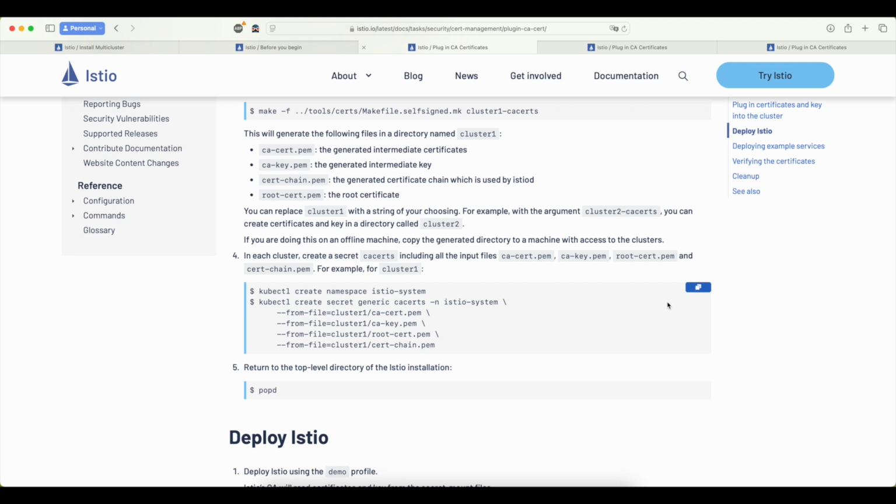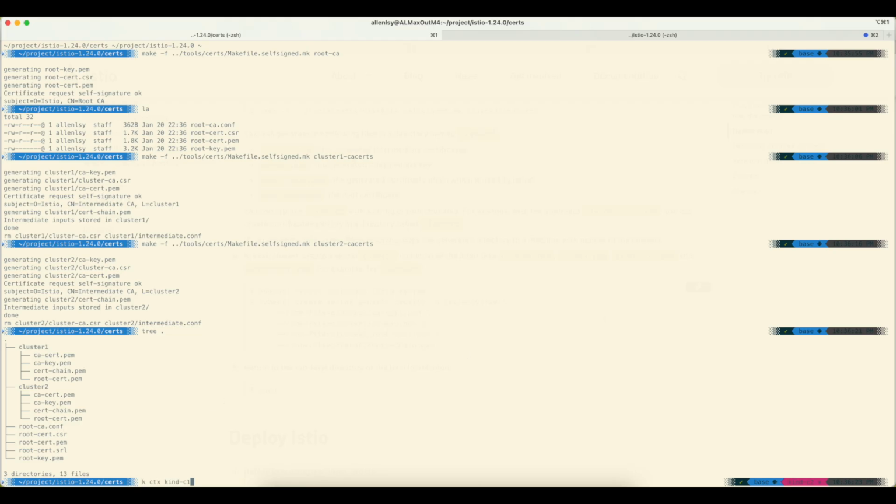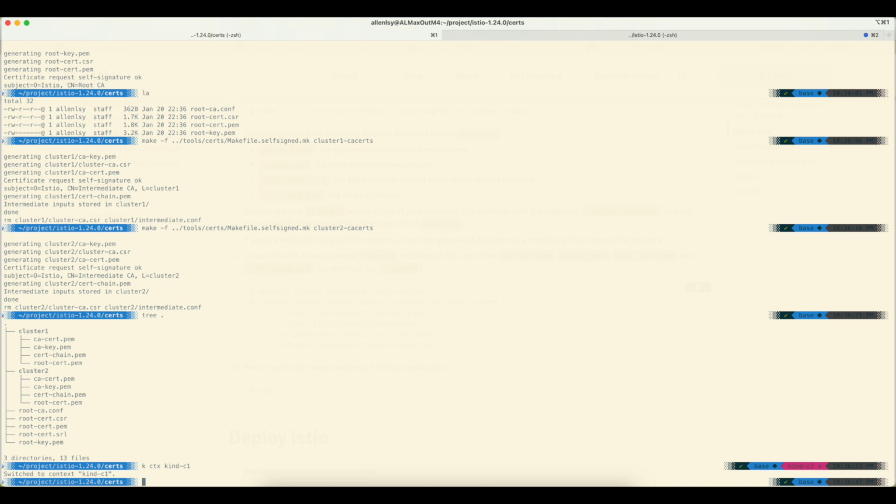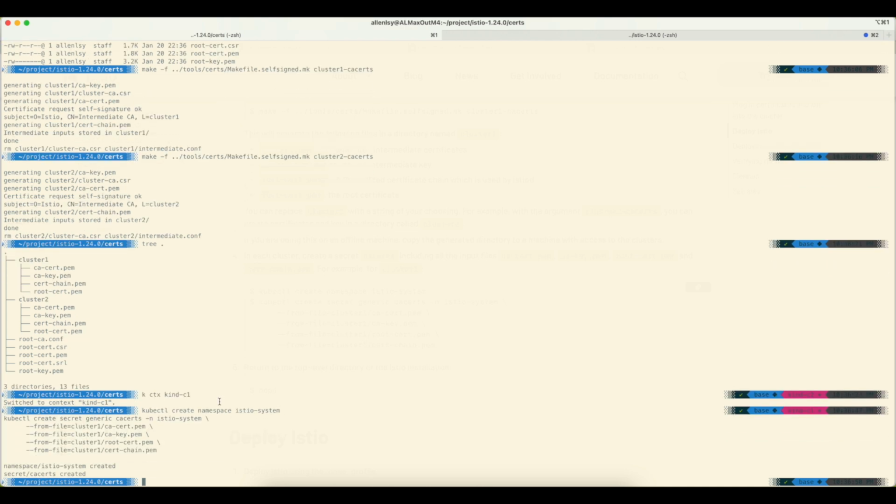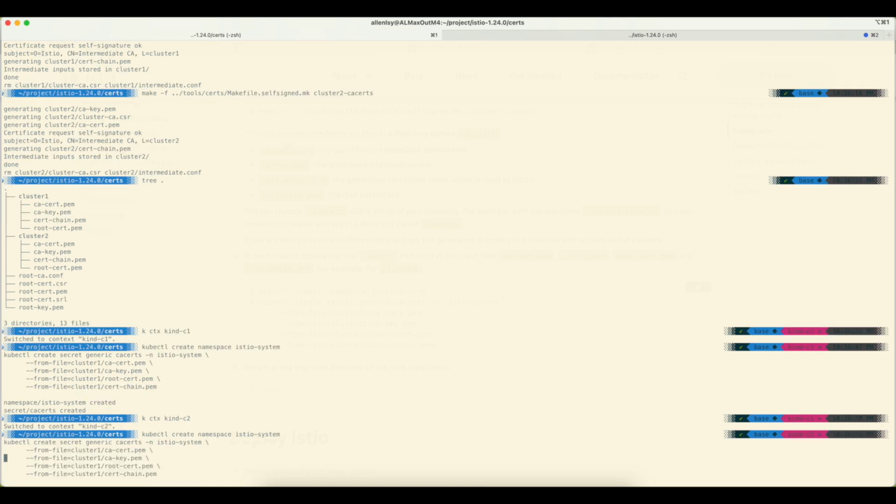And now in each cluster, you need to create the istio-system namespace and create the secret containing the certificates. So let's do it for cluster 1 first. First I need to switch to cluster 1 and run the command. Then we switch to cluster 2. And here, when you follow the steps, you need to change the file to cluster 2.